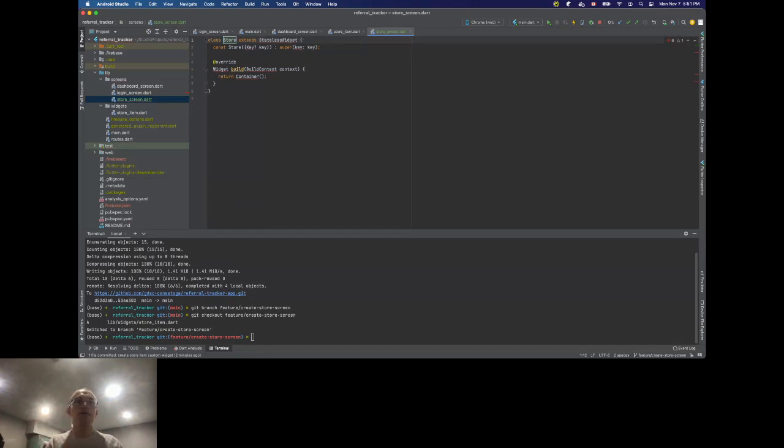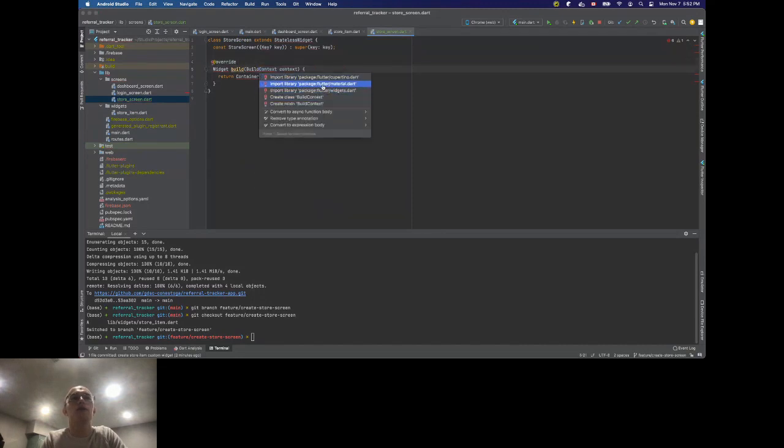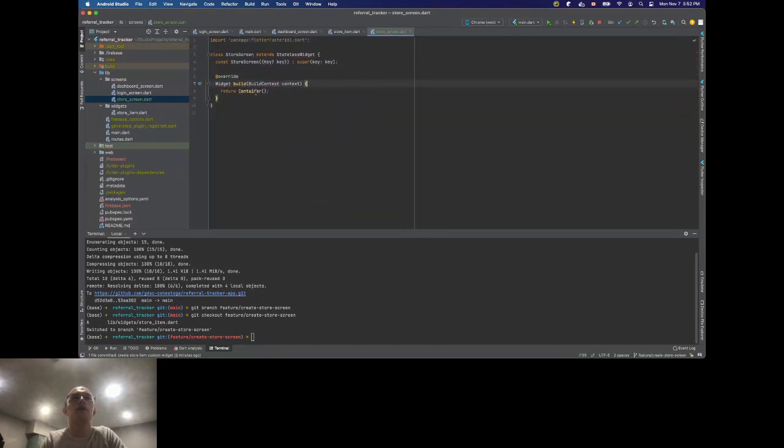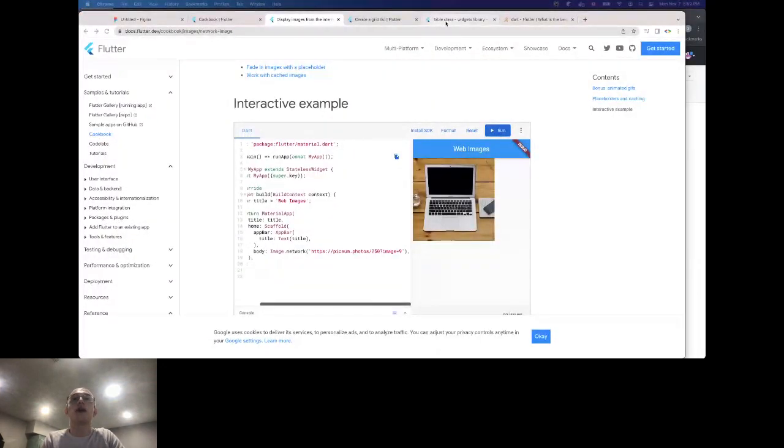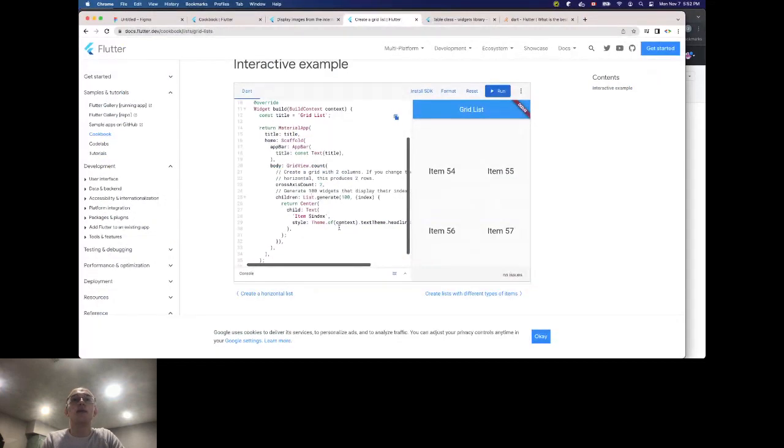So I will just make everything stateless for now. Store screen, but again, in the future, we'll probably convert it to stateful. And as I showed you earlier, we need to import our package. And now let's just do something like, maybe this.